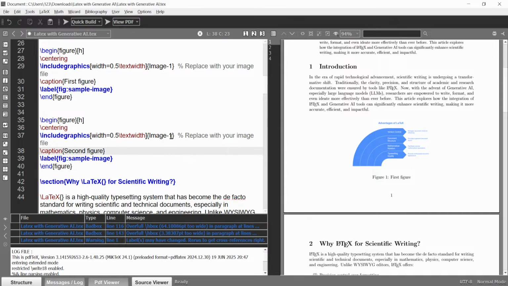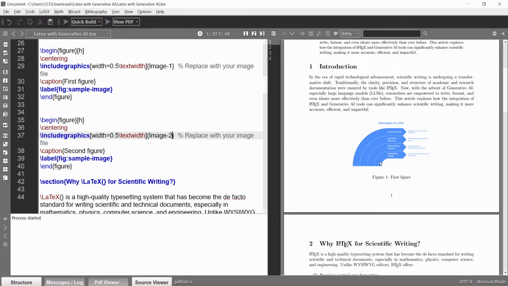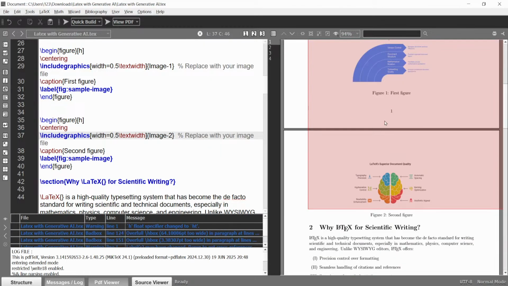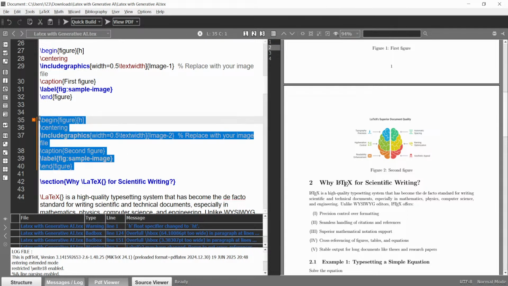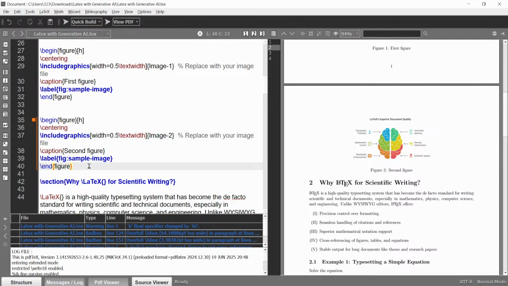And the file name is image2. So this is the second figure. Automatically this will be inserted in our document. When you build, this will be inside our document, and it will be in the center. Also the figure number will update automatically. So what we are doing is inserting several images here. So copy and insert.